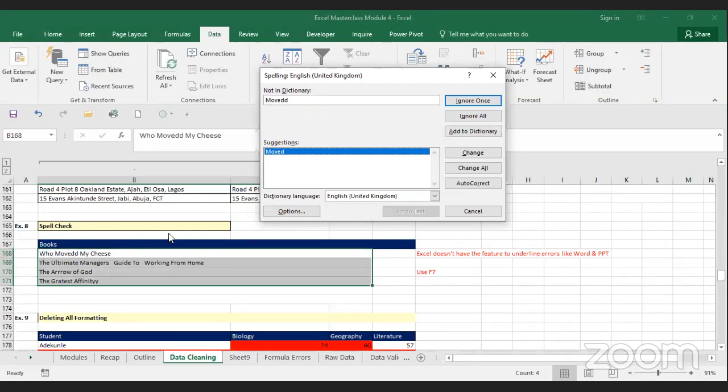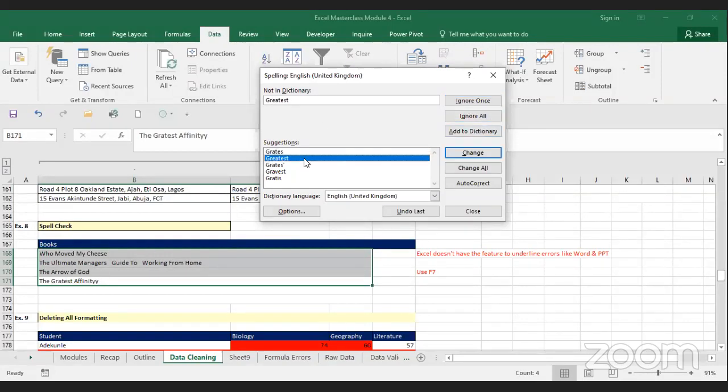So you can see "moved". Who Moved My Cheese? For those that have read the book, it's actually "moves", not double D. So it's correct, it's suggested to you here. You can ignore if that's what you want, or you just change. So I'll change immediately. It moves to the next error it can find. "Ultimates", double I, not found in dictionary. You can check "arrow", not triple R. So you can change. Now, "greatest", the greatest affinity, so it's actually this. Then I'll change. All right, so I am done.